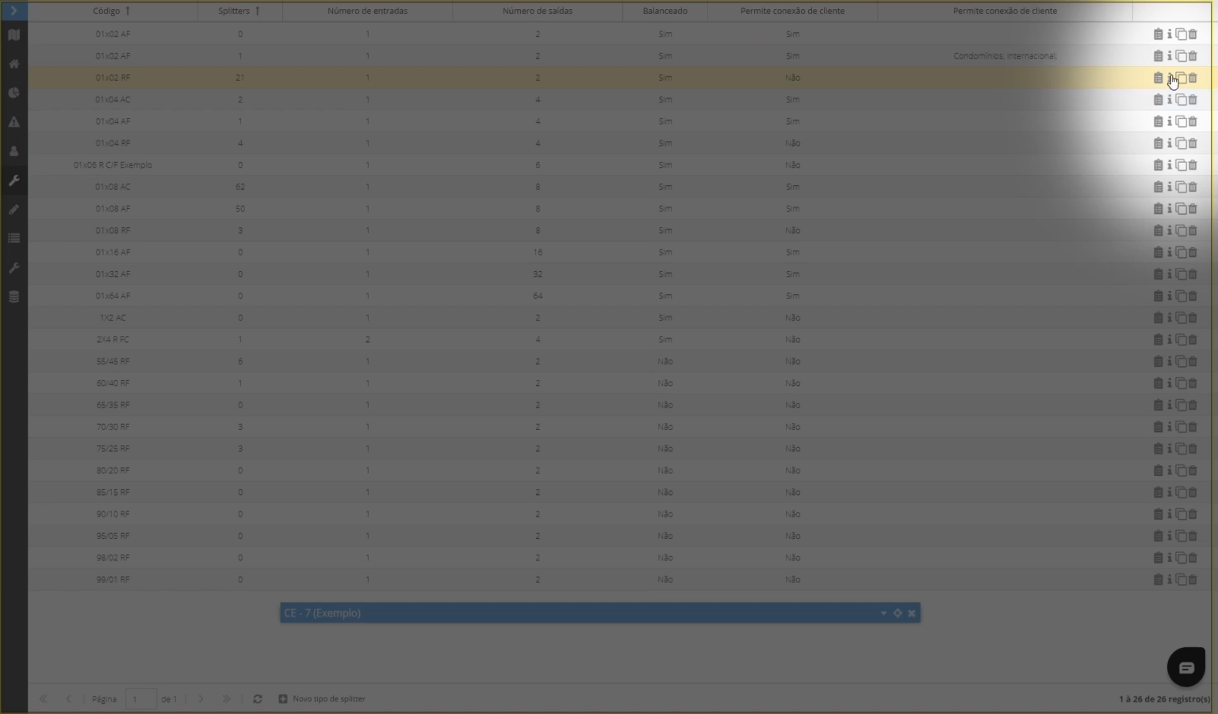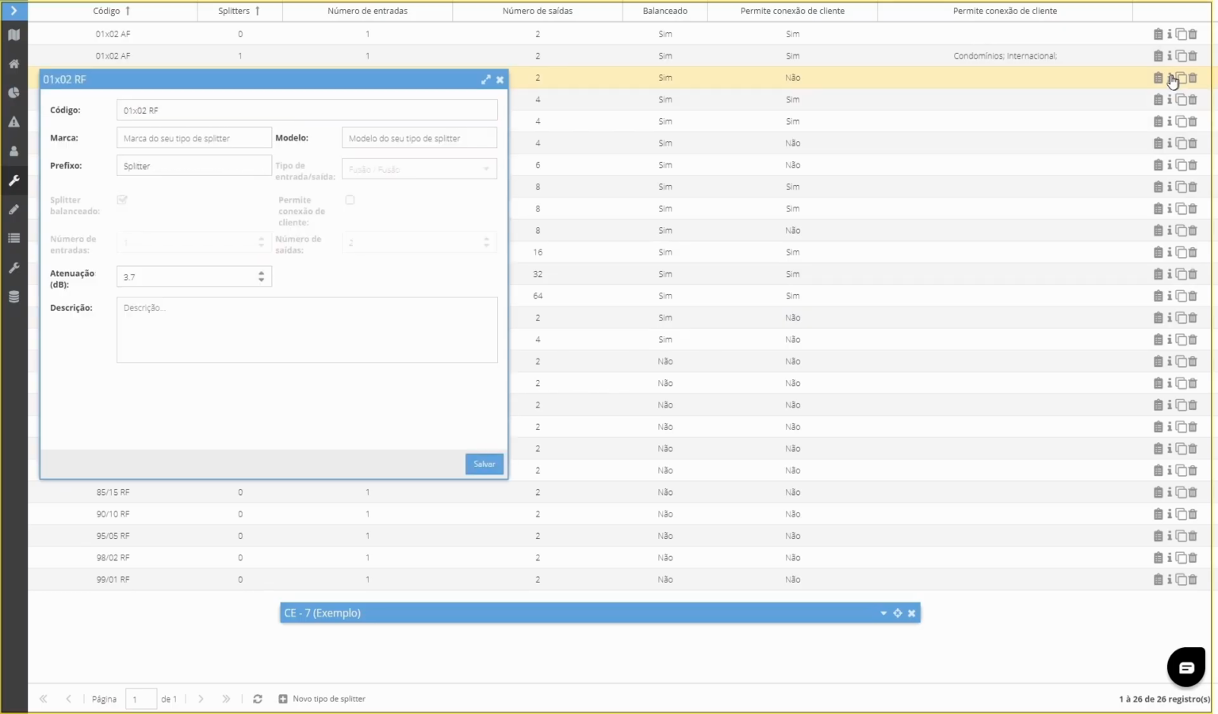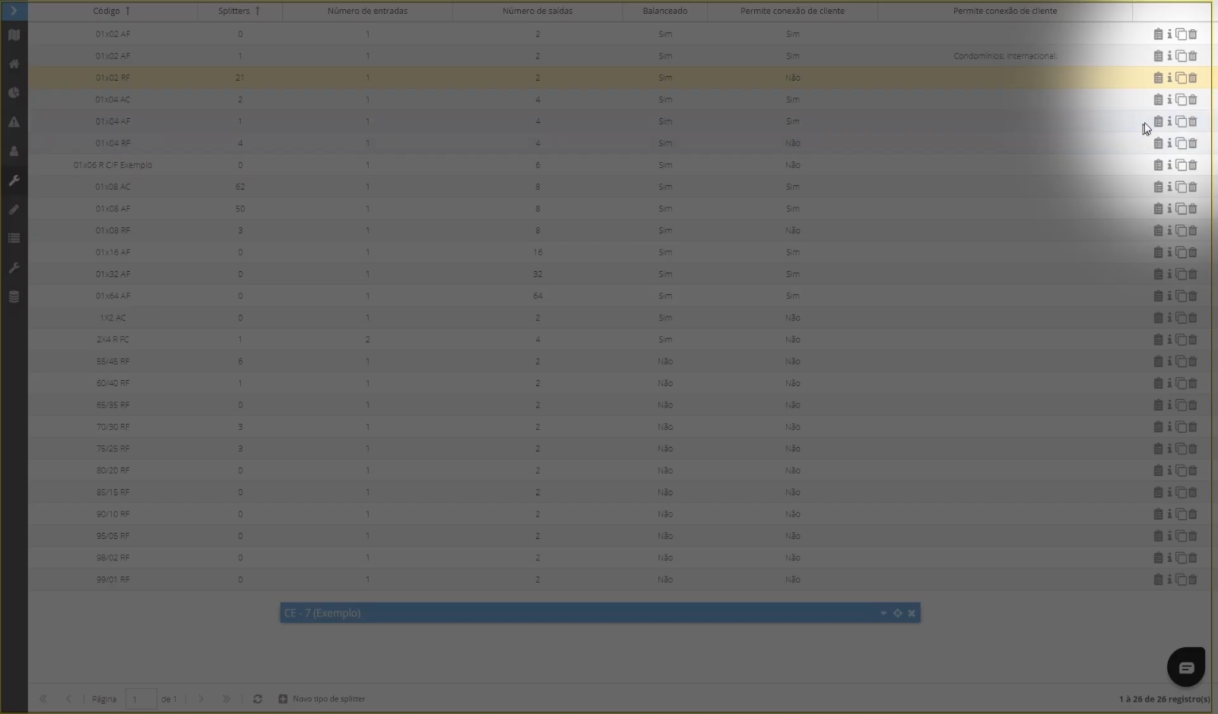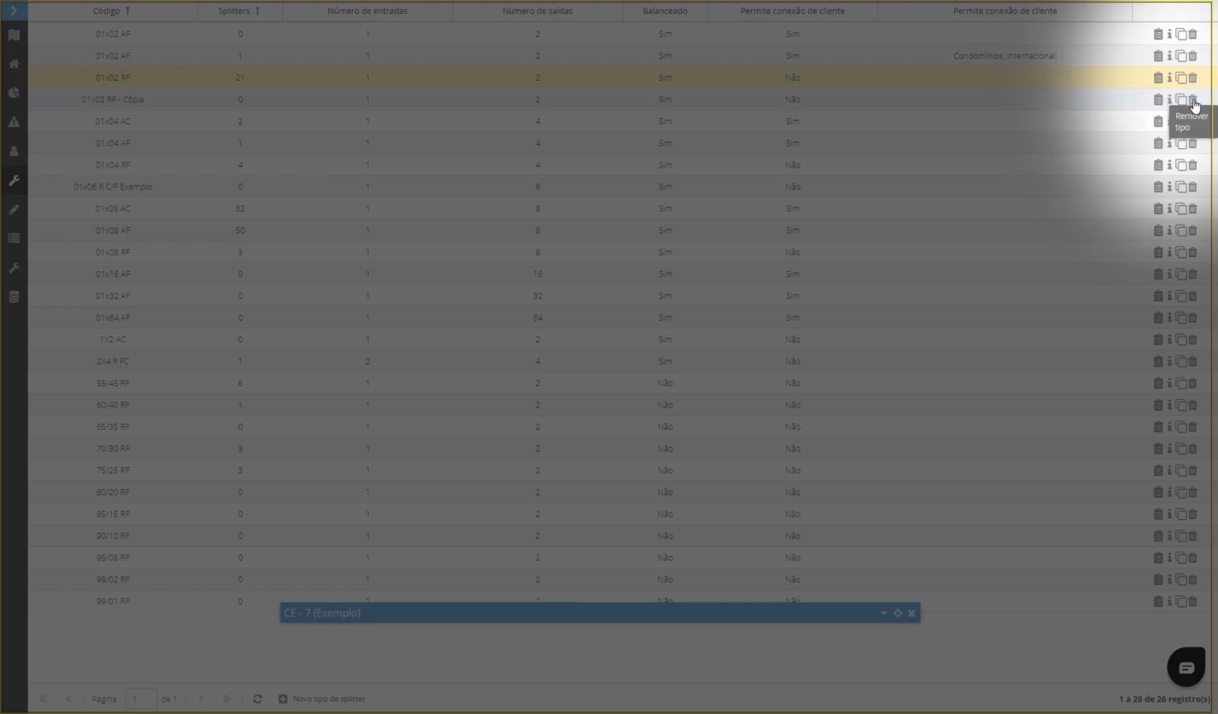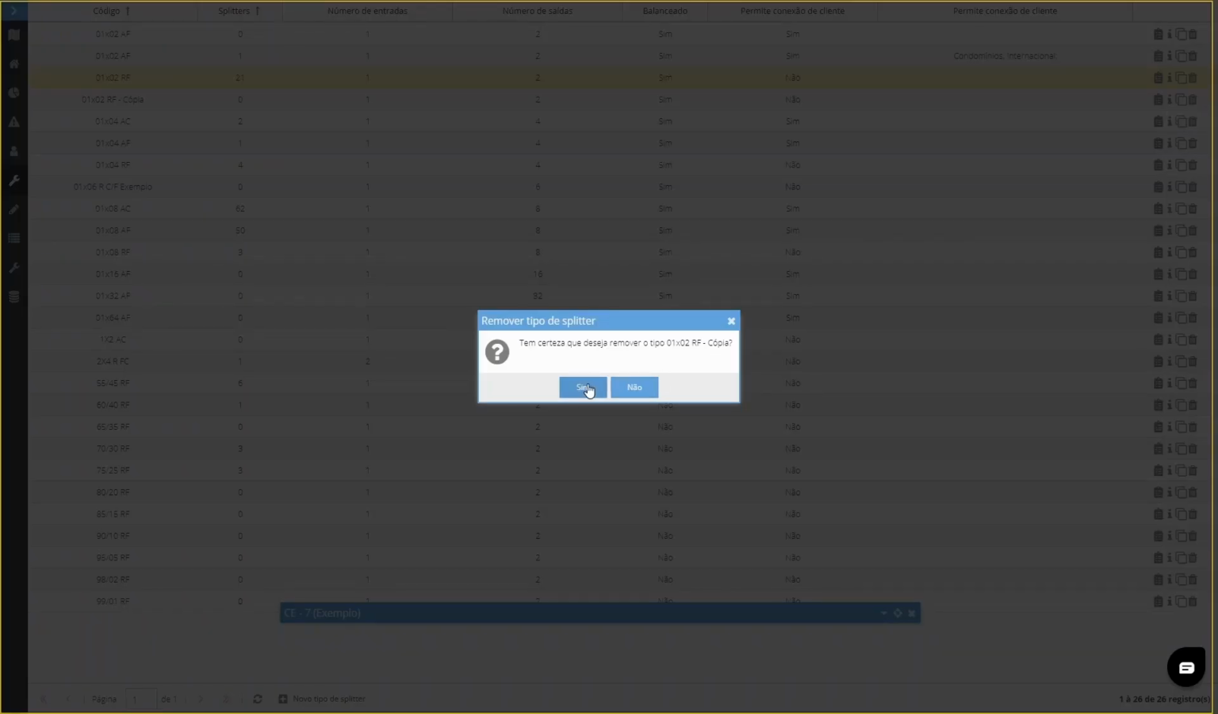In this eye, you can edit the settings of this type, and all the options you set when you created this splitter, they can be changed here. And in this one, you can clone the type, i.e., you can replicate this type of splitter. Finally, you can delete this type in this little trash can.